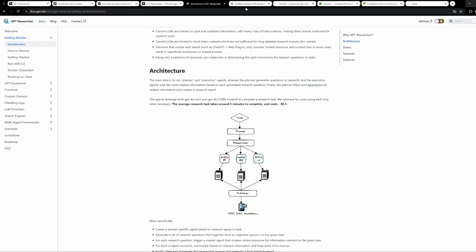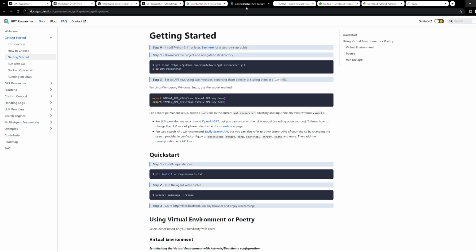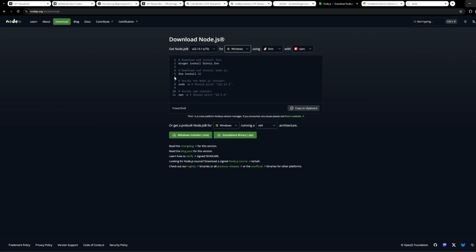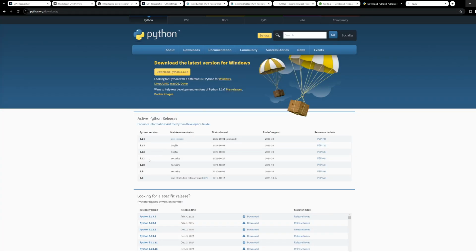Once we head over to the documentation page, the first step is to install Python 3.11 or later, and Node.js on your machine if you haven't already. So you could head over to the Node.js downloads page and download the relevant installer depending on your operating system, and also go to the Python download page and download any version from 3.11 to 3.13. After that, we'll go through the other mandatory requirements to get everything set up.